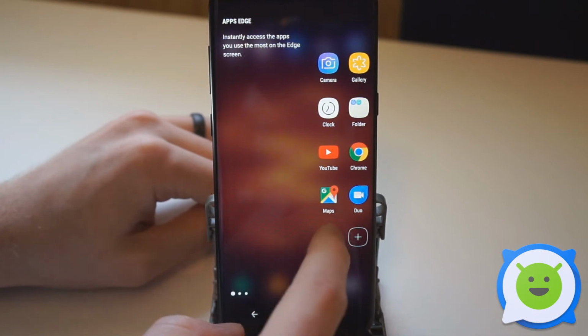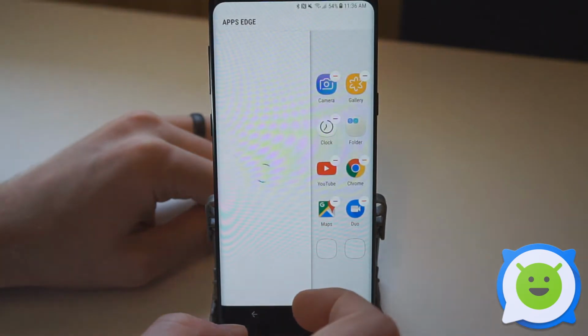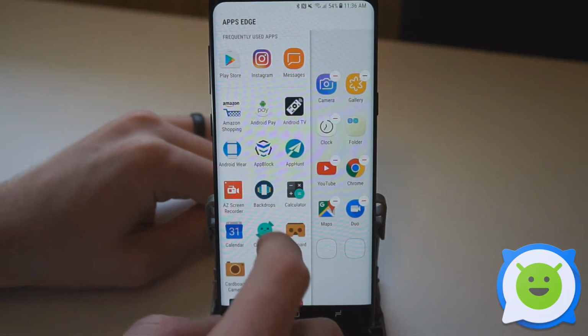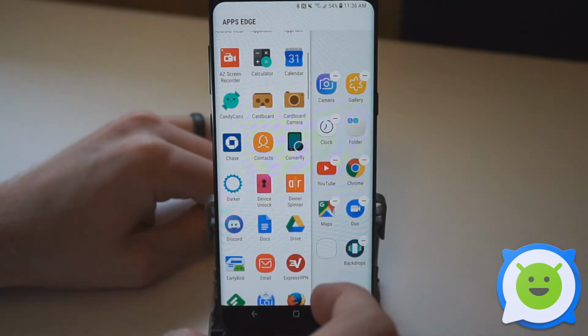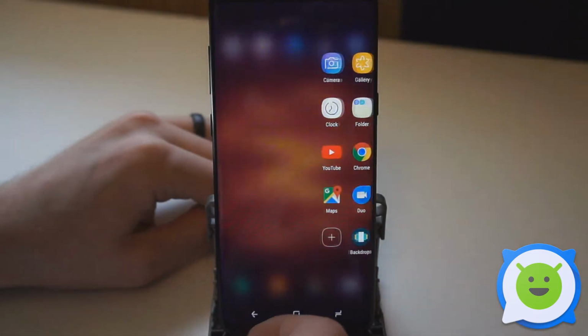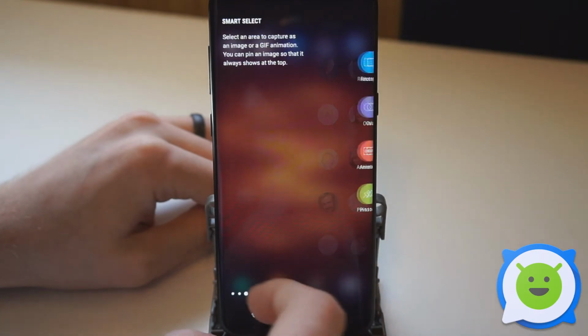To add an app, just simply tap the plus button, and now it's gonna look for all the apps on my phone. So maybe I wanna add backdrops, there we go. And you can add people in the same exact way.